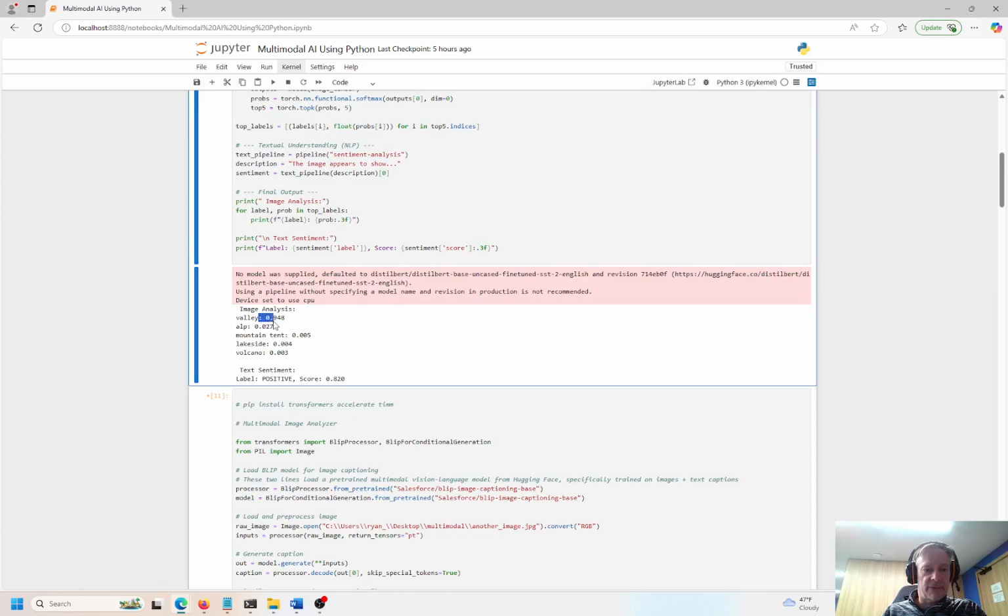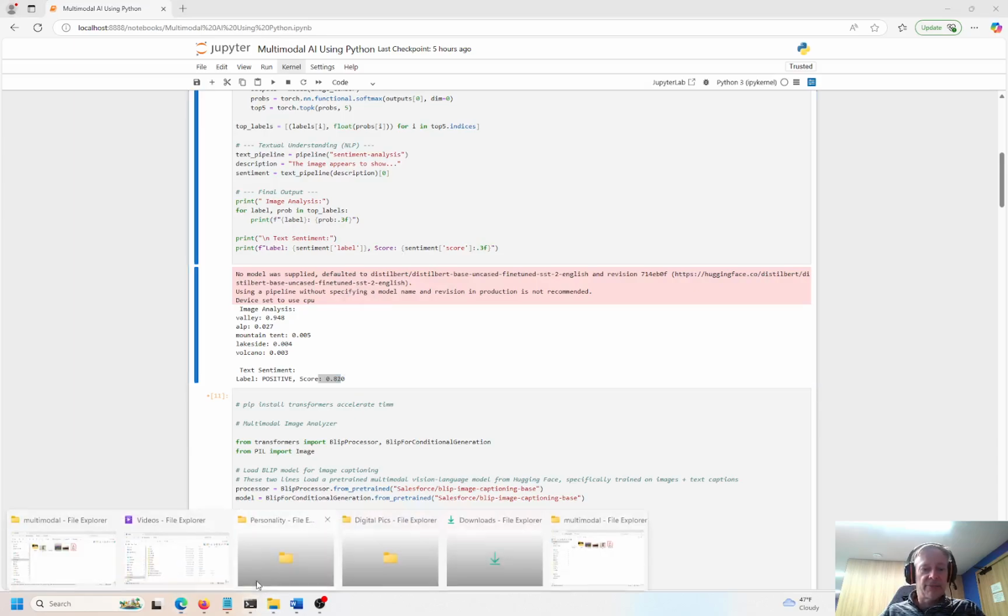So Valley 0.948. Okay, it's pretty accurate. Alp 0.02. Mountain tent 0.005. It's not really a tent. Lakeside, yes. And volcano, yeah, maybe volcano. It's really mountains. It's really the Maroon Bells, just outside of Aspen, Colorado. But positive score 0.820. So I think that's pretty accurate. I think that's a pretty fair assessment.